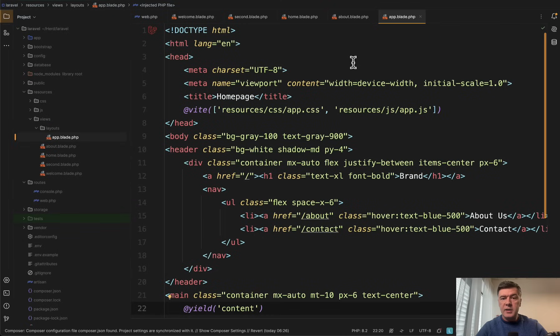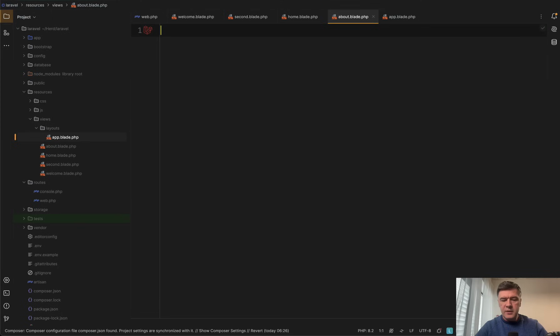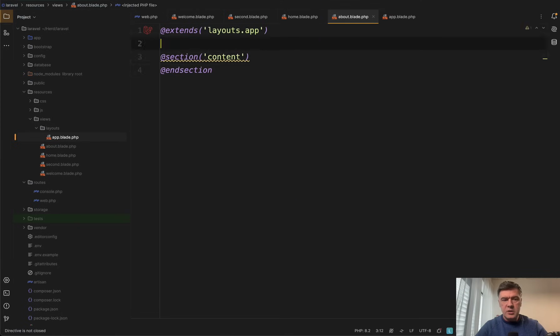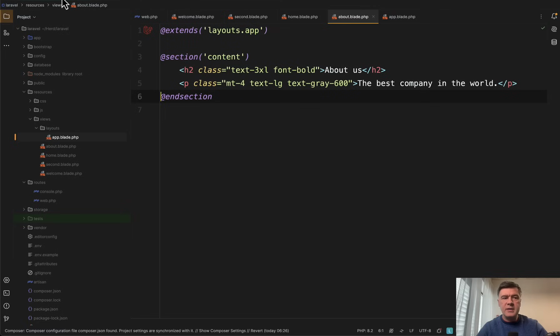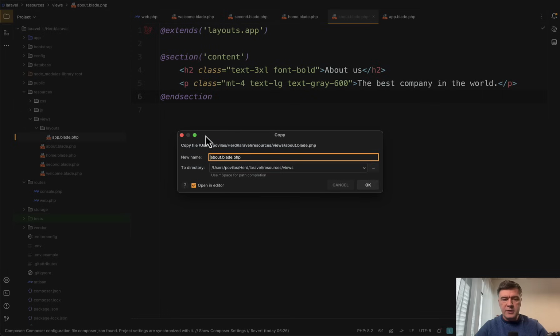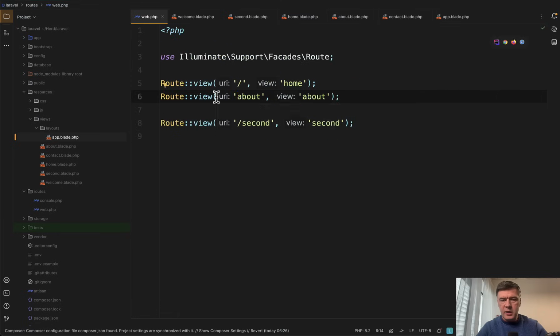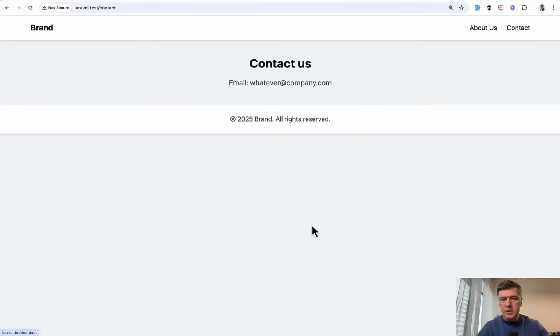Nothing really changed. And let's do the same for the about Blade. Instead of all of that, we just cut this, delete everything, extends layouts, app, section, content, and end section, and paste. That's it. We click about us and it works. And for the contact, let's do file save as from already refactored about Blade with the layouts. Let's call that contact Blade, and let's change that to contact us, and email whatever company. And then in the routes, we duplicate the about to contact URL with contact blade. And now if we click contact here, that page also works with the URL of contact.